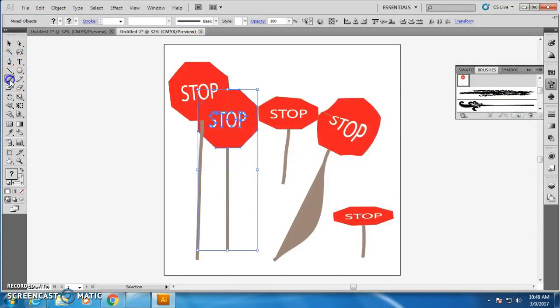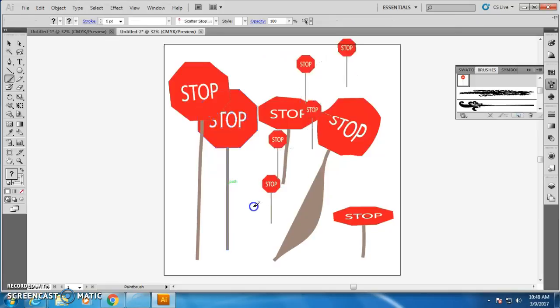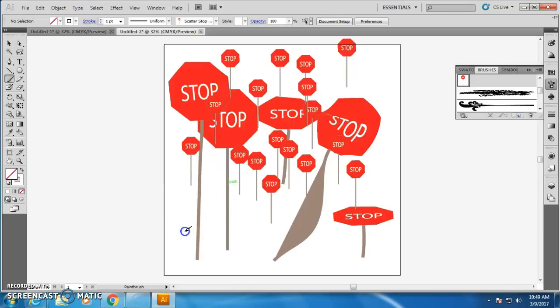So if I go over to my paintbrush and I take this stop sign, I actually want to paint with it for you to see it, and I make a line with it, what you're going to see is the stop signs kind of scattered on that line. So say you were making a picture of a forest or a patch of grass that had flowers in it. If this stop sign were a flower or a tree instead, I could paint them all over the place and fill them in quickly instead of having to just do each one individually. So the scatter one can be very helpful as well.